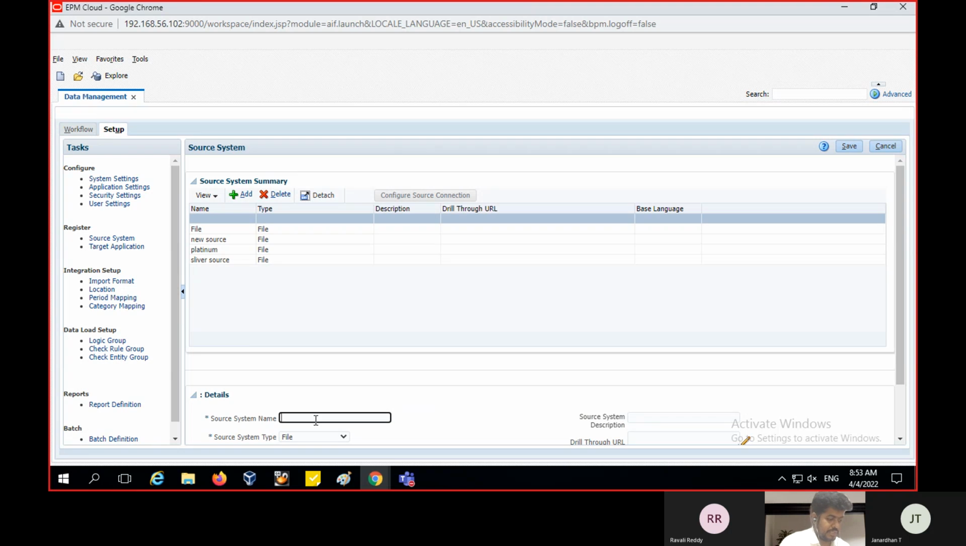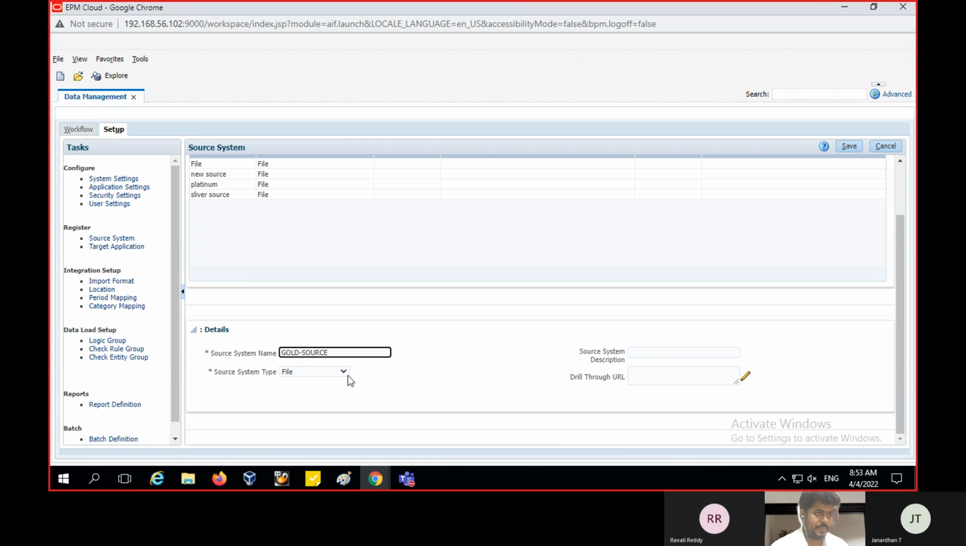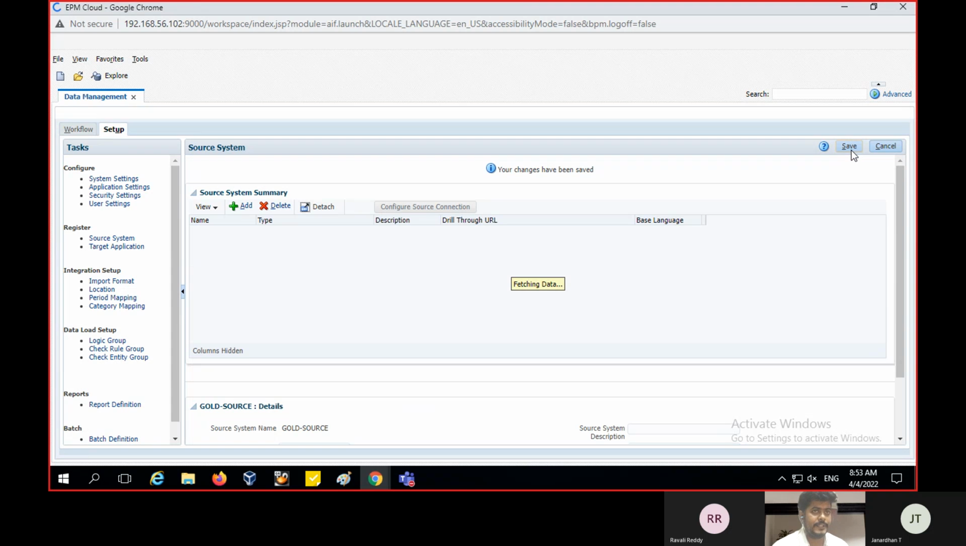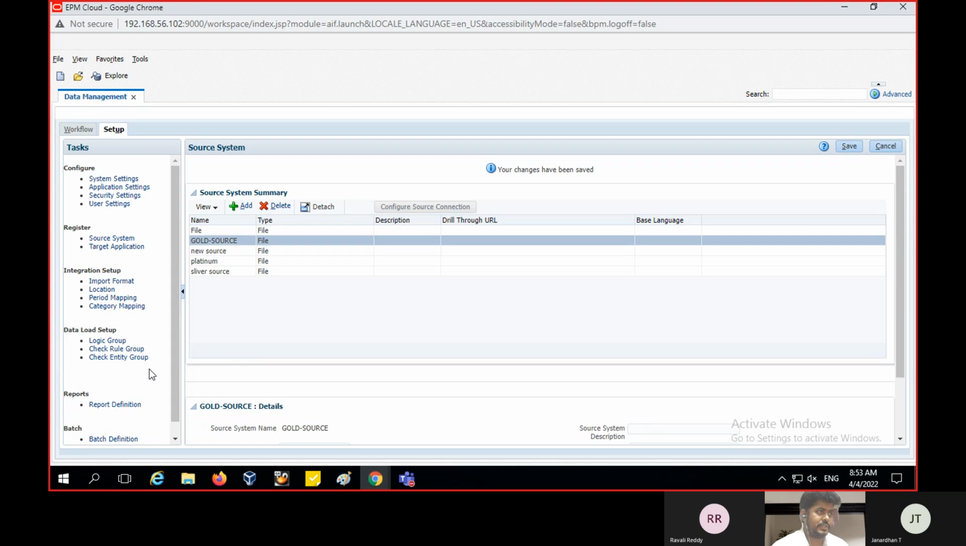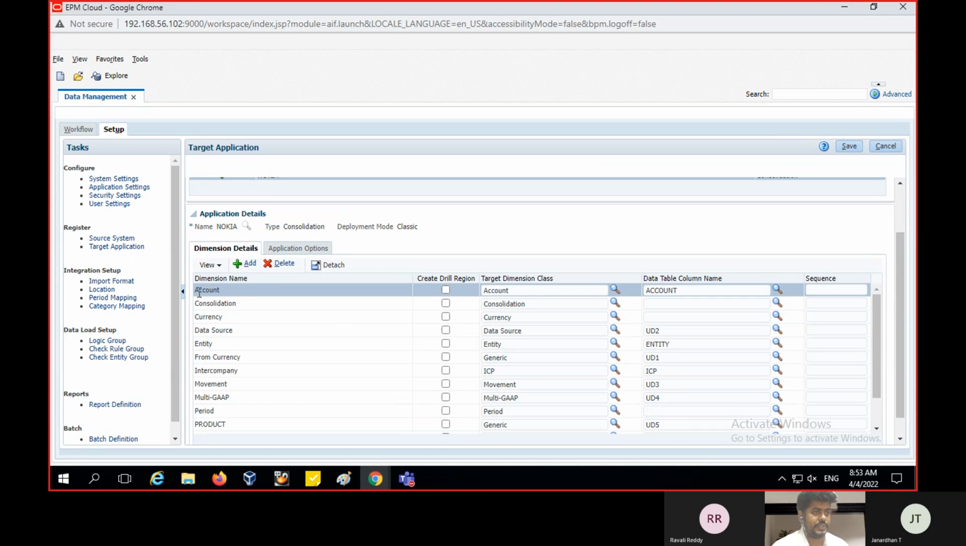So I'm creating the code source. So then click on the source file type. Here we can select the SCM cloud or ERP cloud, NetSuite and file. If you have the credentials for these three options, so you don't have that much credentials. So I'm selecting the file and click on save. The source system is created, and under the source system we have to create the target application.